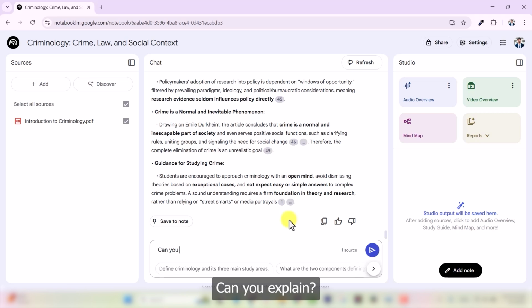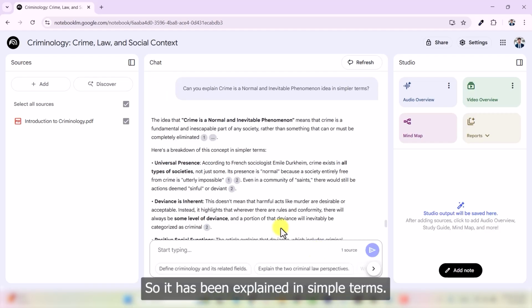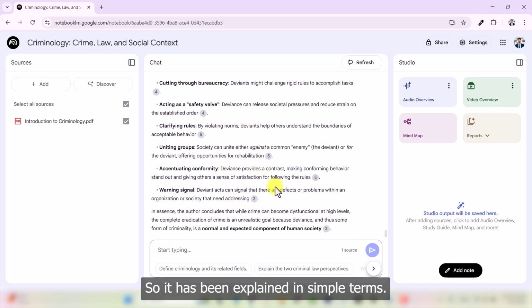can you explain? For example, you just want to read this one, so copy this one and paste in here. Can you explain this idea in simpler terms? And press enter. So it has been explained in simple terms.